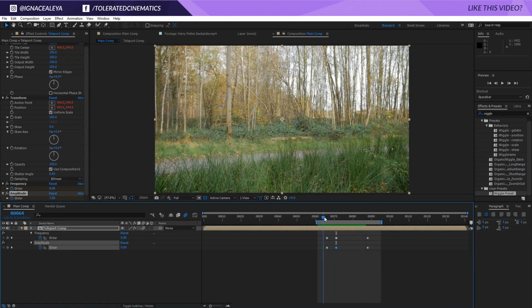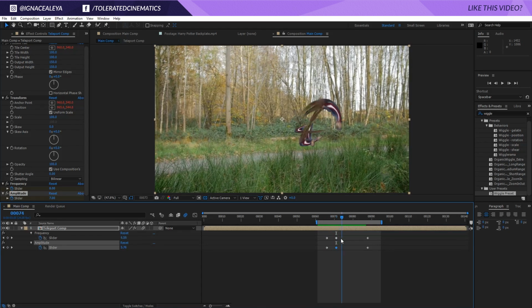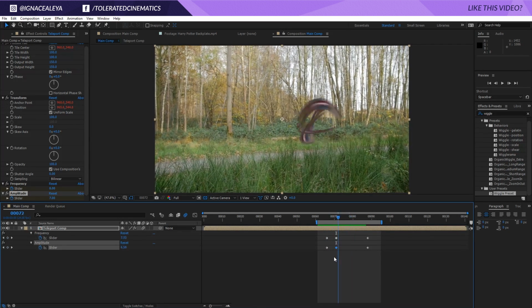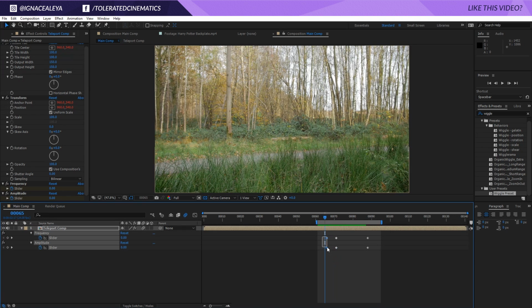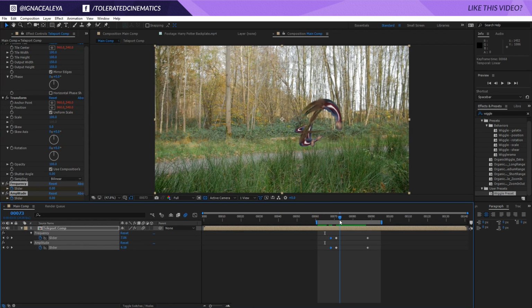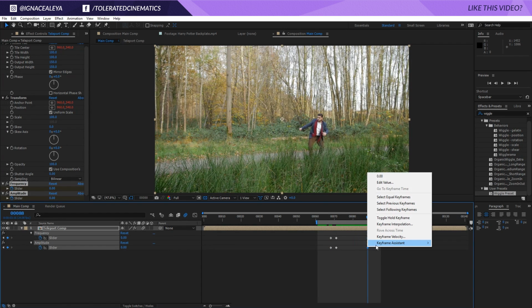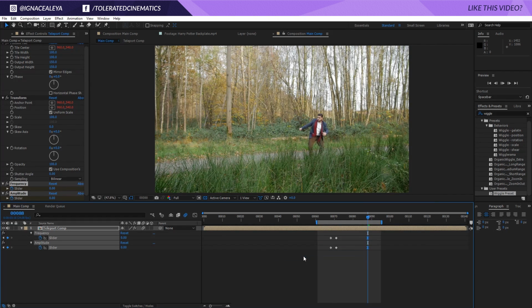So now we have a shake on the impact, and that's going to sell the shot a little bit better. We can trim these down even more if you want to, so it's actually real sudden. It starts to shake and then it fades out like so. We can also select these last keyframes, right click, Keyframe Assistant, and Easy Ease right here. And now we have something like this.